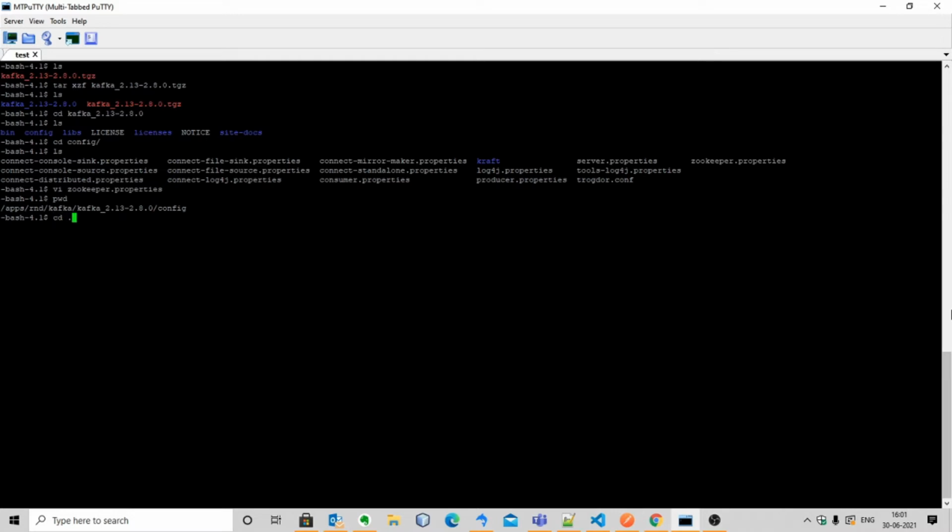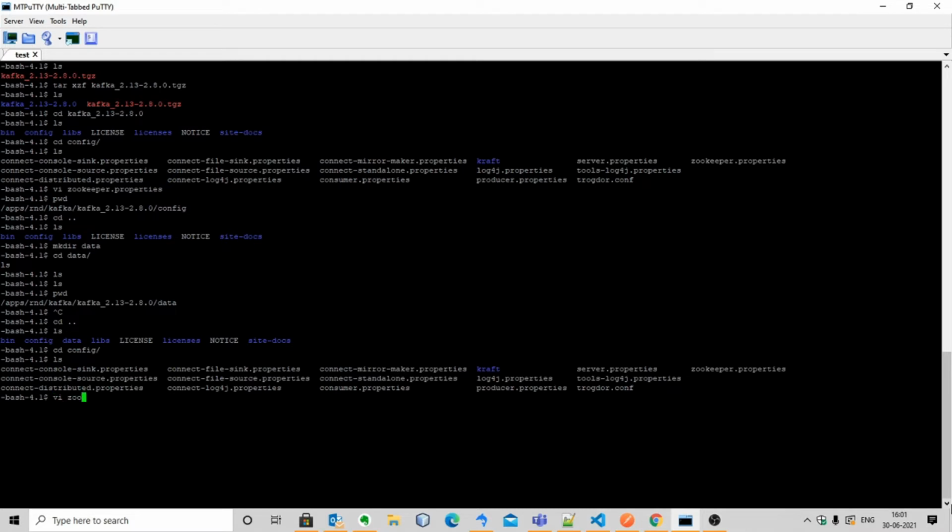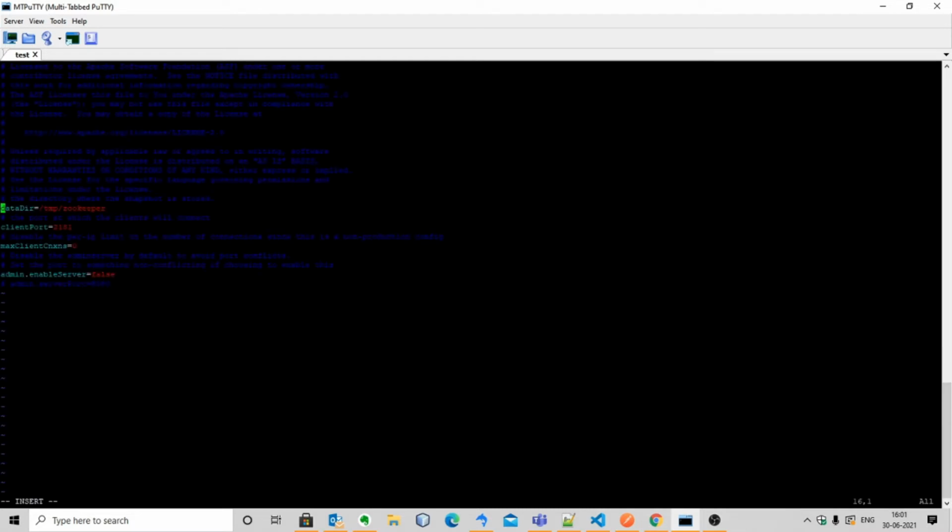Now go to Kafka folder and create a data directory. Now copy the path of this data folder and paste this path in zookeeper.properties file. Now go to config folder and go to zookeeper properties file and change the data directory with the path that you have copied before. Now save this file.